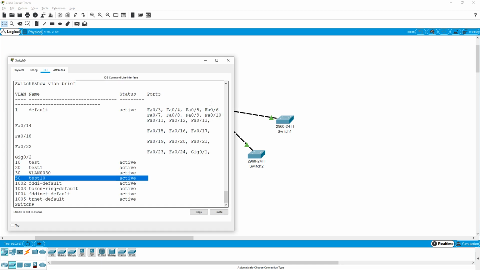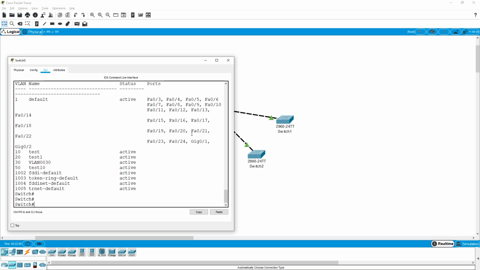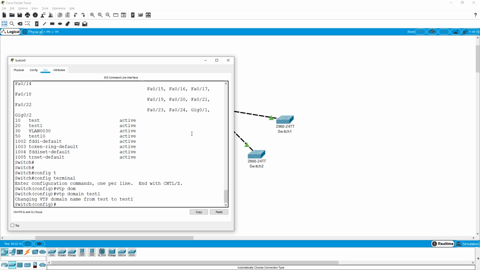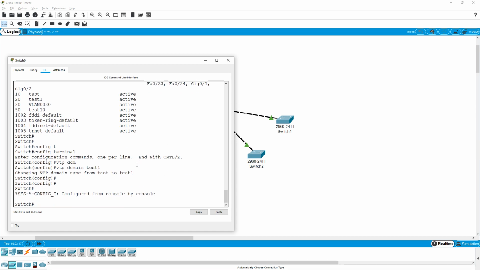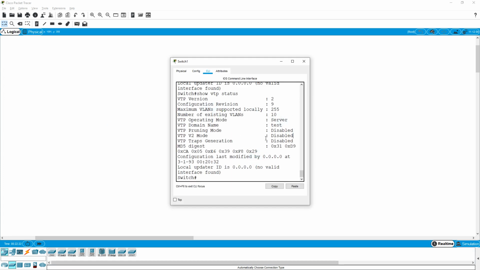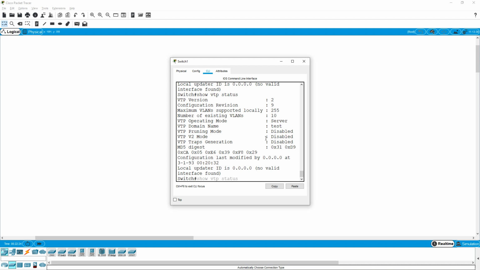So you might now be asking, what if it's already part of a domain and we change the domain? So it's gone from test to test1. And if we go downstream, it's still part of test. So only when it's not configured with a VTP domain name does it update its own VTP domain name from the messages it receives from other switches. Once it's set up, it will no longer accept a different domain, so you have to go around and make those changes manually.